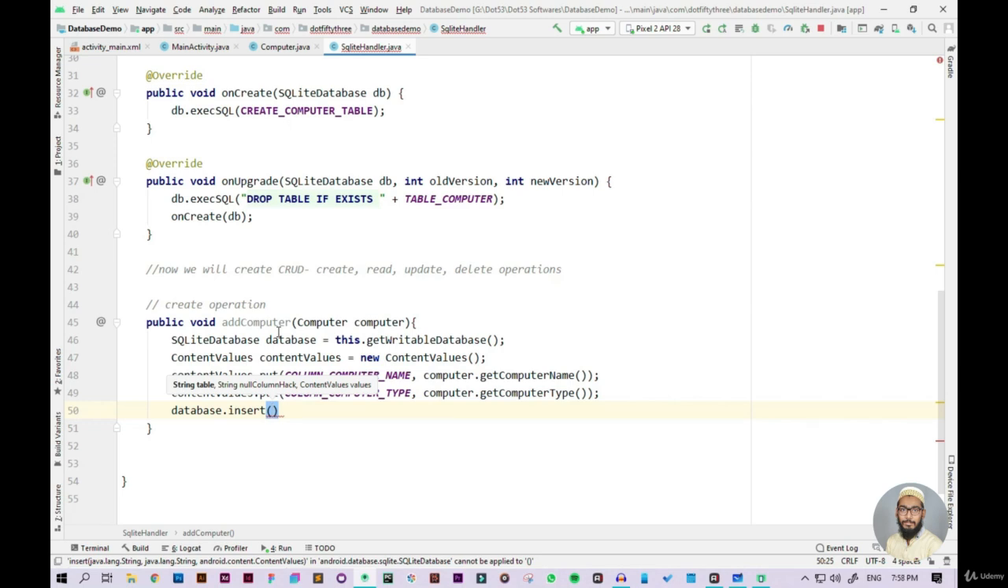For example, if we want to insert an empty row inside our table, okay, so for example, we have a table with name student, and we have two parameters inside it, ID and name, where ID is auto generated and name should be null, as we want to insert an empty row. So we can write it like this. I can say database dot insert, the first argument will be my table name, that will be student, and the second one will be for null column hack.